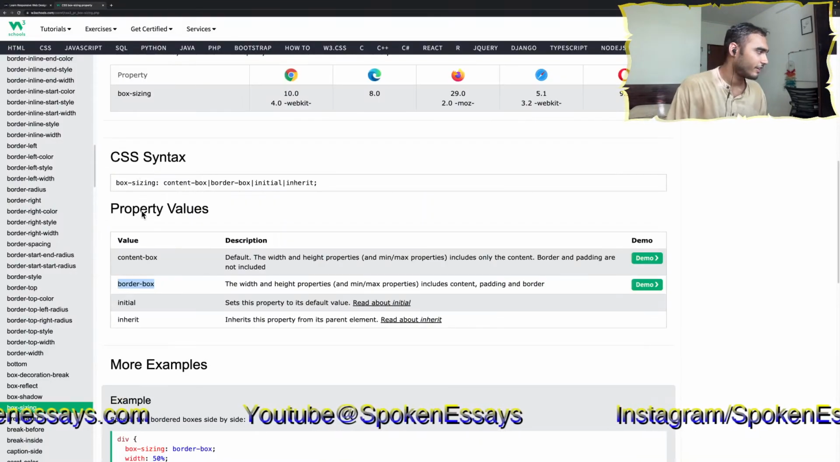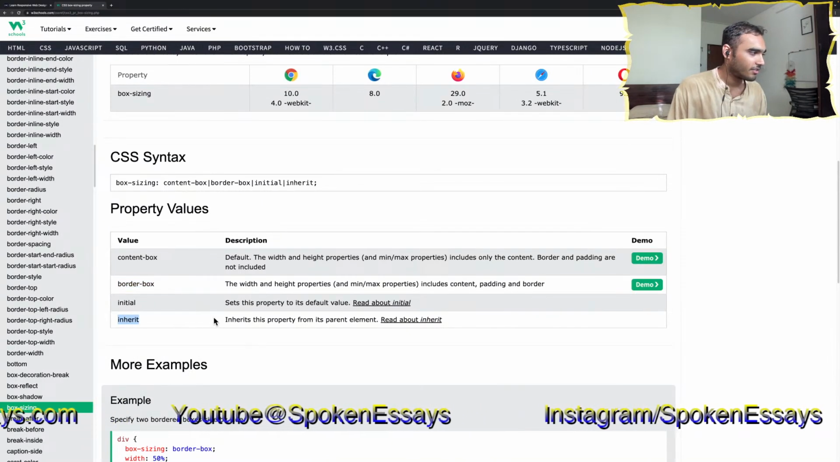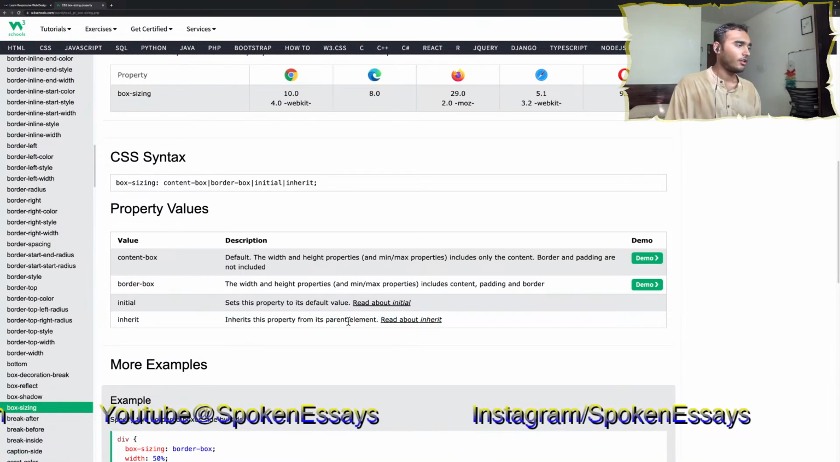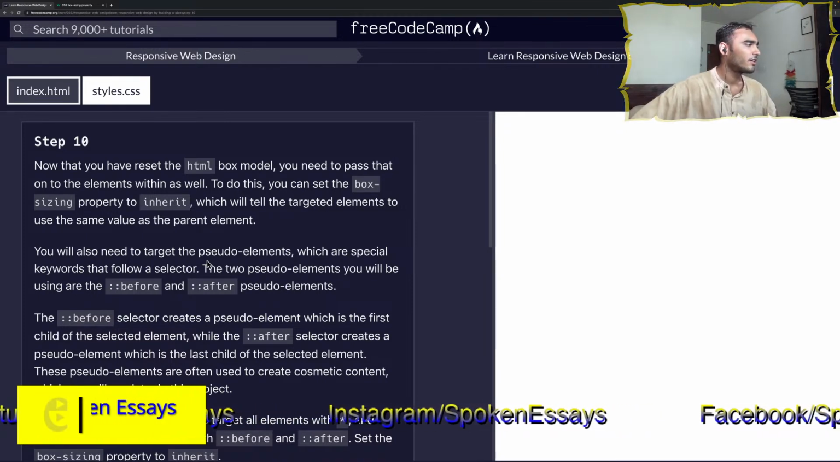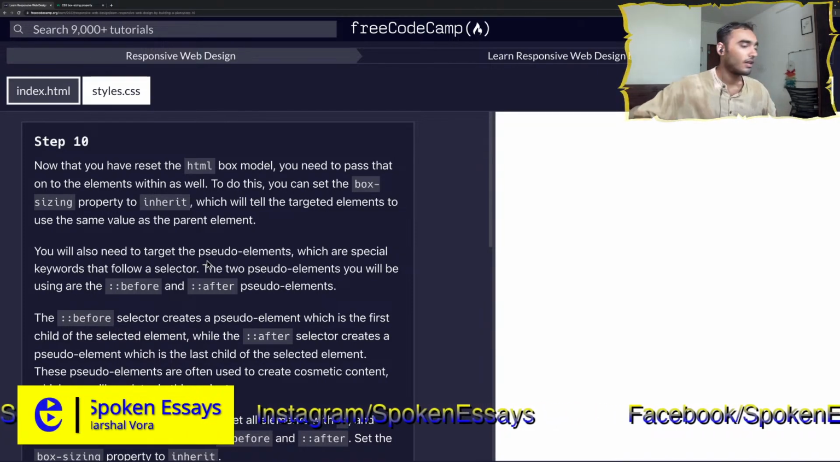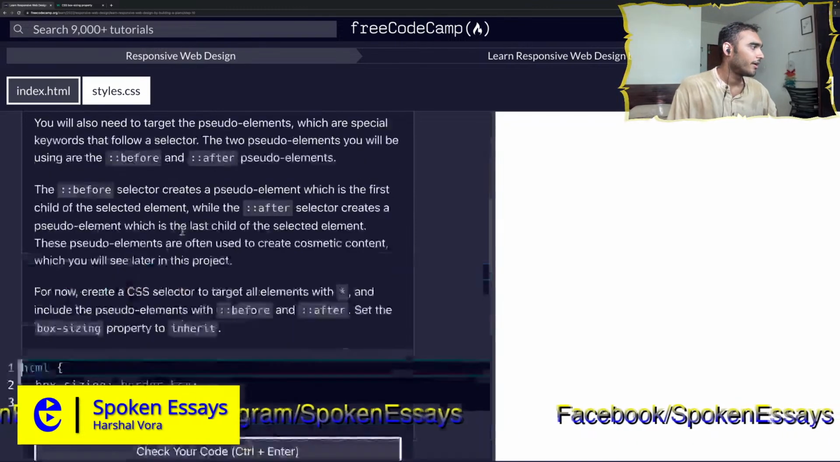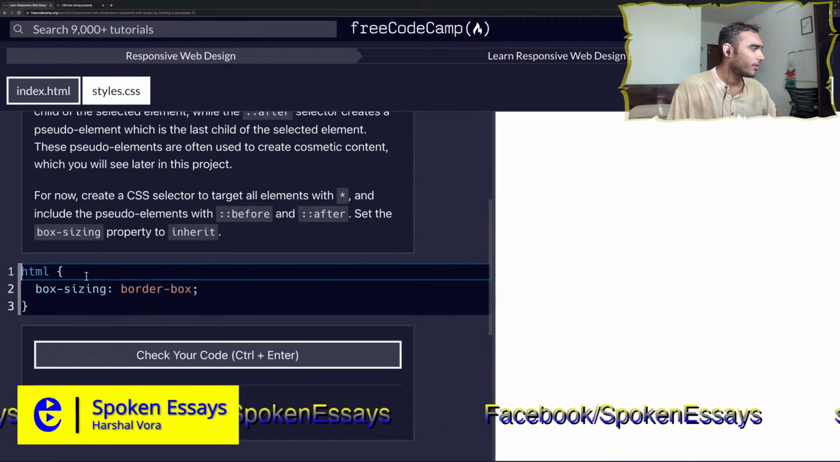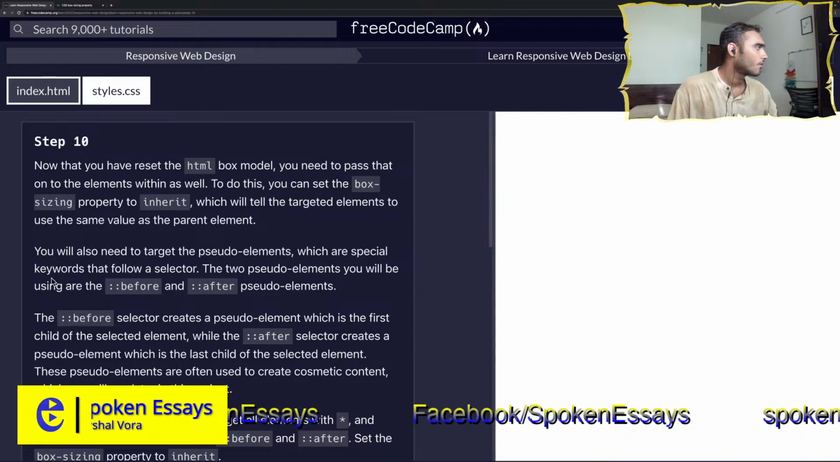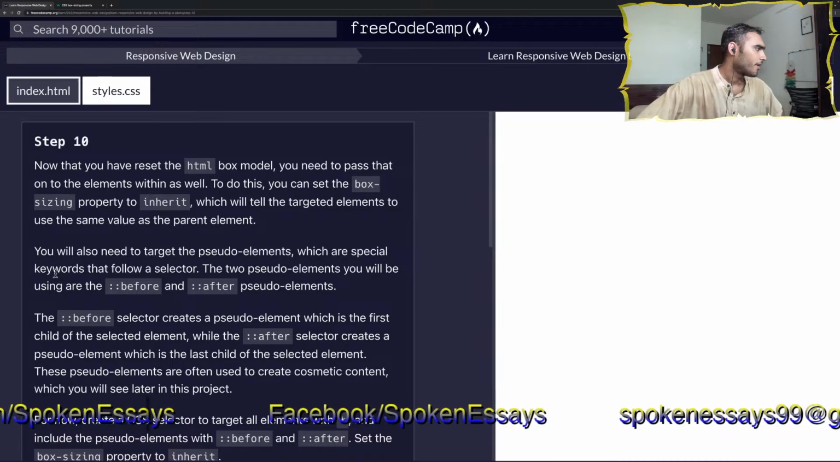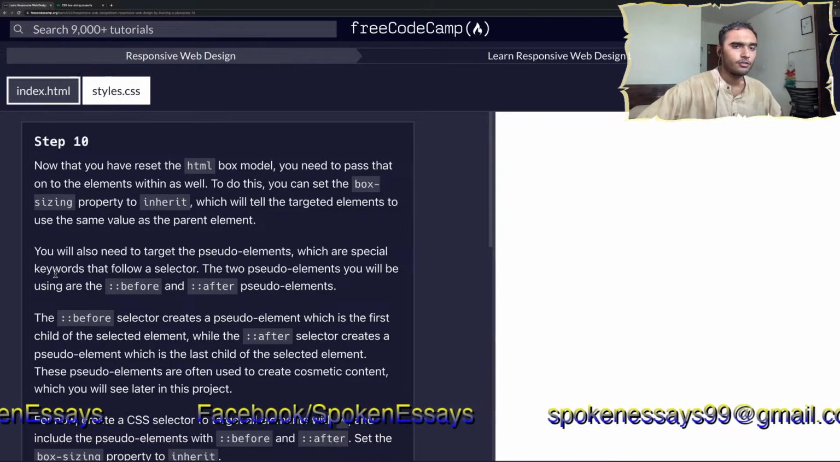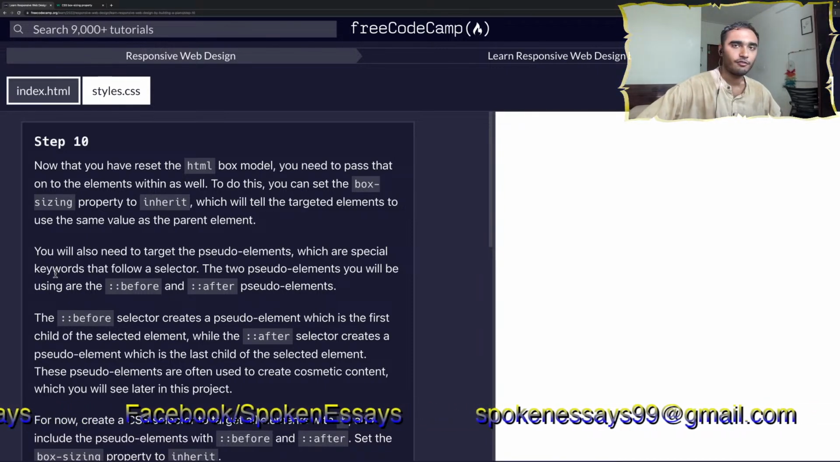Nice. We saw inherit here. Inherits this property from its parent element. So we'll set it to inherit, which will tell the targeted elements to use the same value as the parent element, and their parent would be of course HTML. But let's read a bit further and finish the whole paragraph. You will also need to target pseudo elements. Oh, we still have 5 viewers.